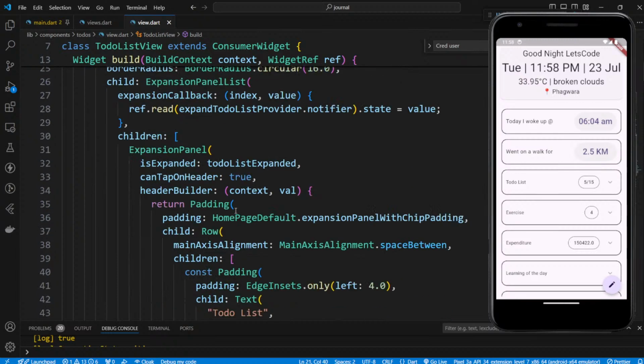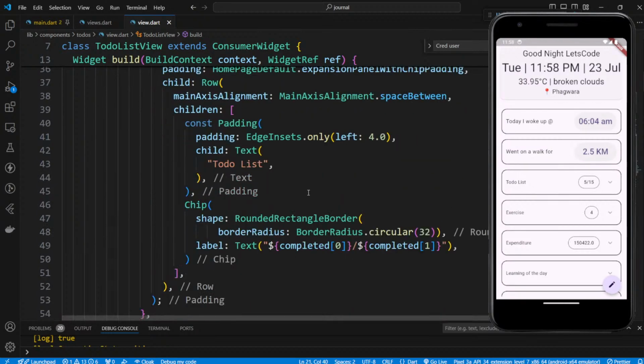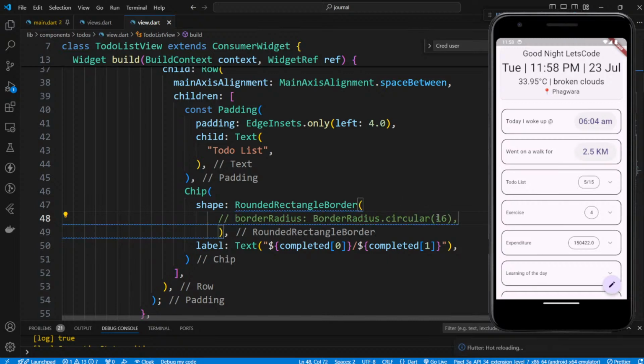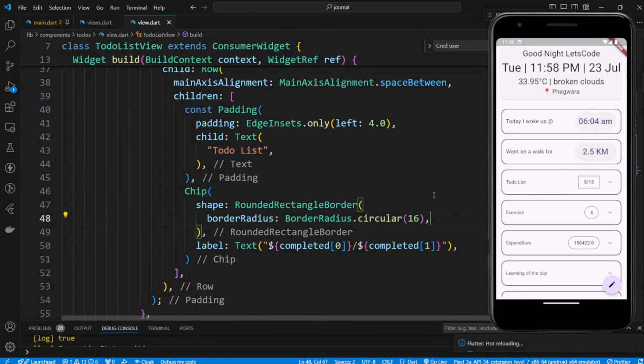And here, if you see on the expansion panel, this will be on the expansion panel, right? The chip thing. So let's see if we go to 16. How does it look? And what if we don't put any border radius? Okay, it goes to rectangle, and if you go to 16, it goes like this. I think we can go to this 16 only.